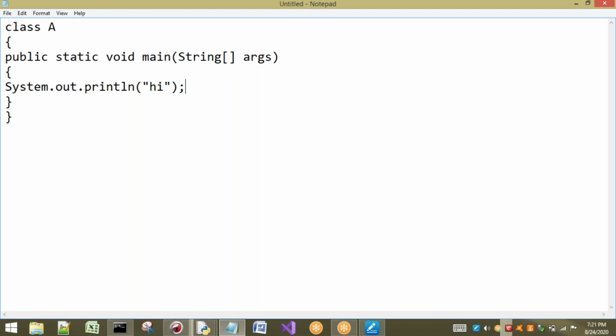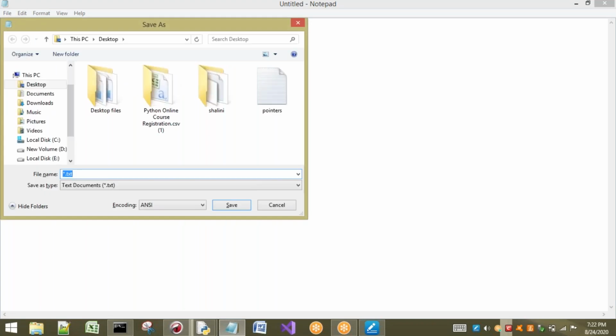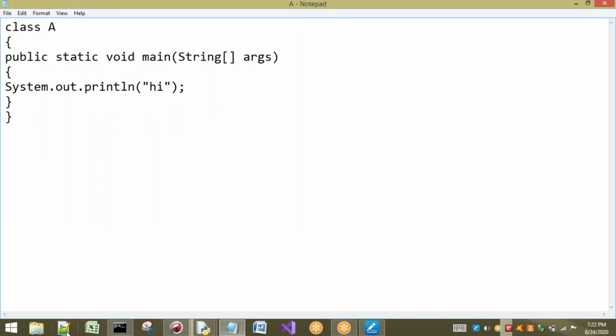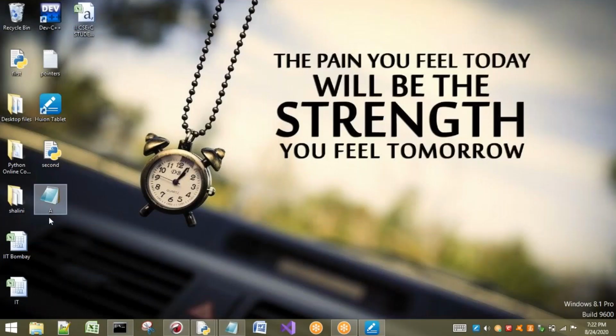But in Python, what are we writing? Just print hi. That's it. Now see, here I am saving this one as A.java, on the desktop. I have saved this, so now you can observe the Java file here.